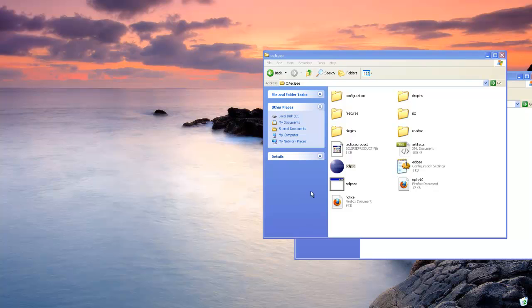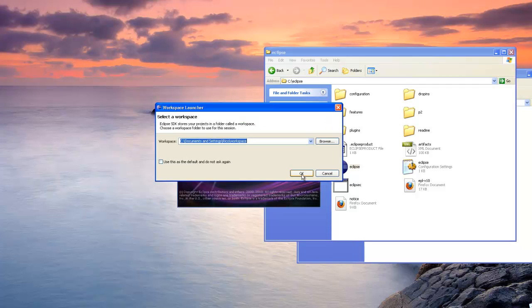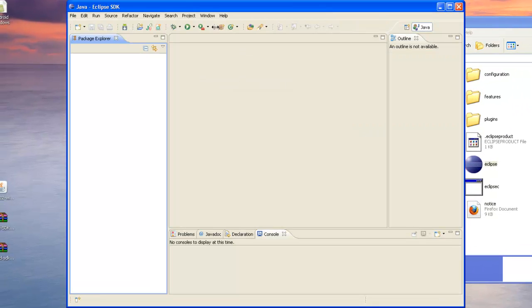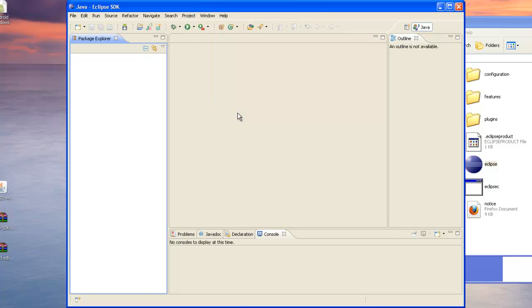Okay, but before I leave, we're going to try one more thing if I have enough time. If Eclipse is not open, press OK, do all that, let Eclipse open, and then we're going to set up a virtual device to run the emulator. So go to Window, go down to Android SDK AVD Manager, click that.